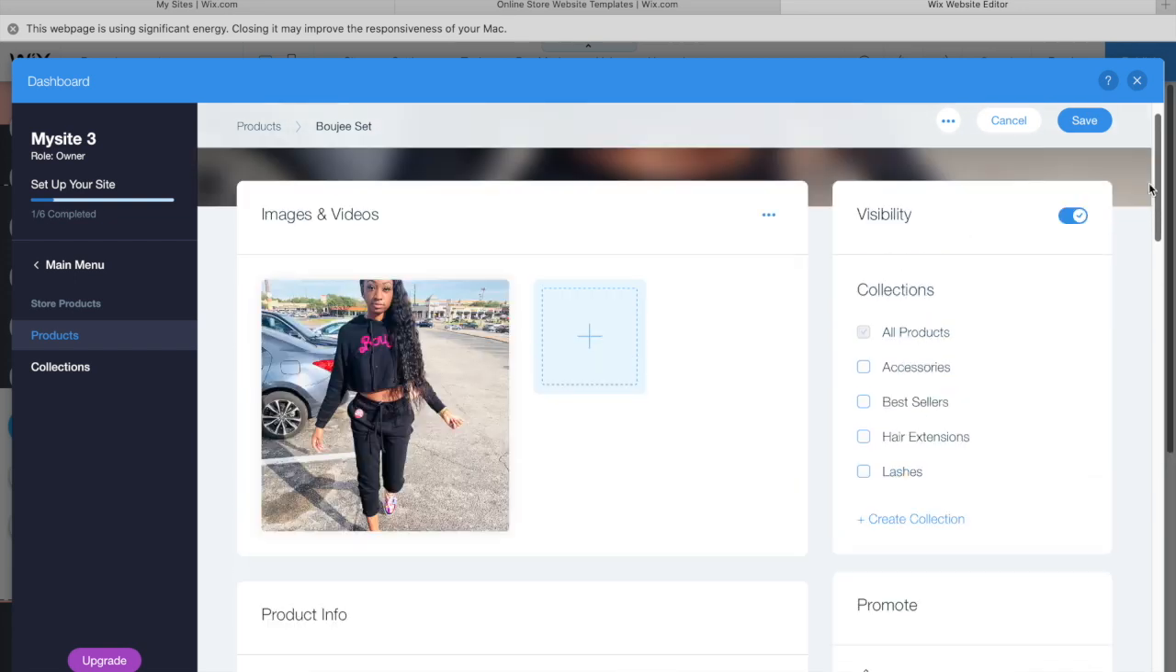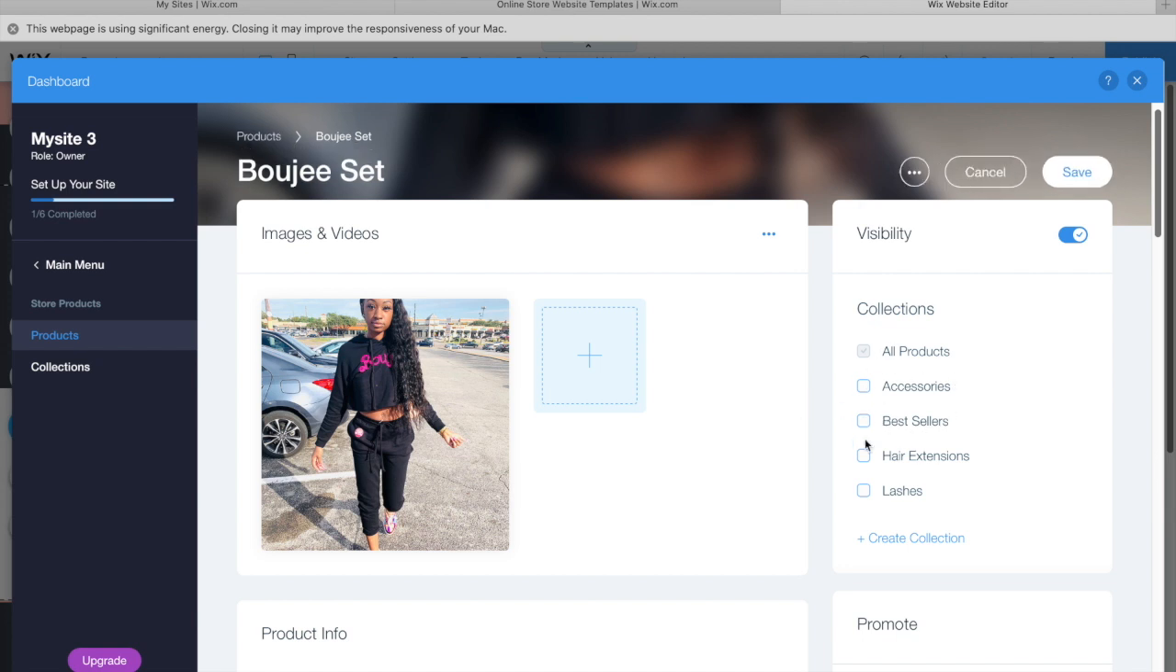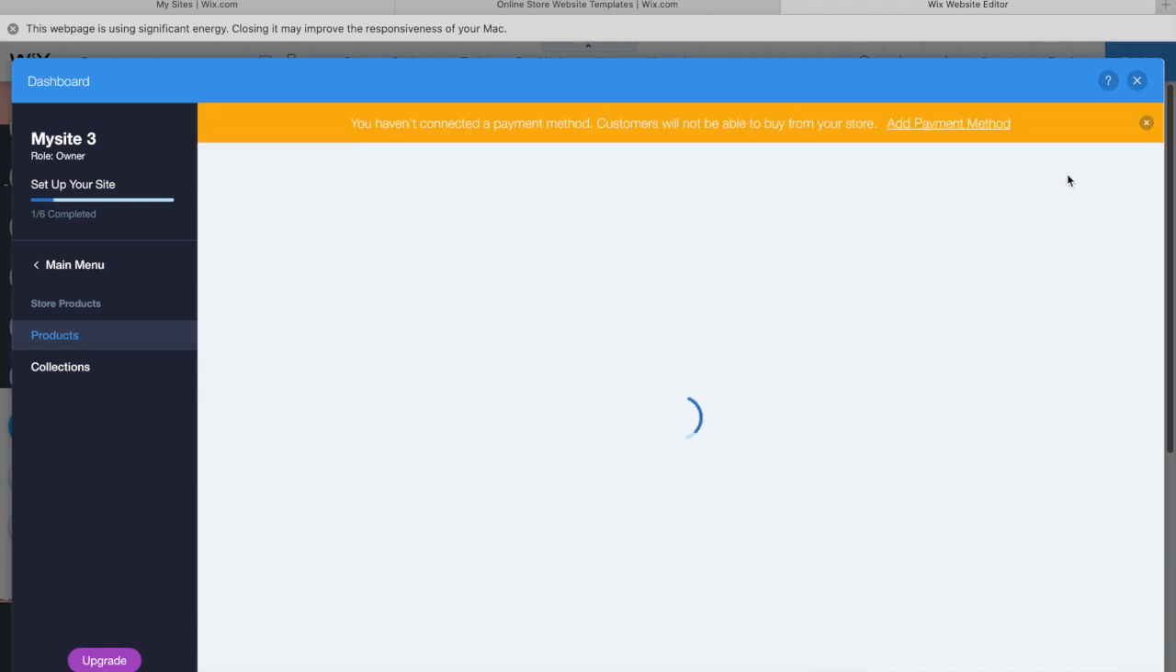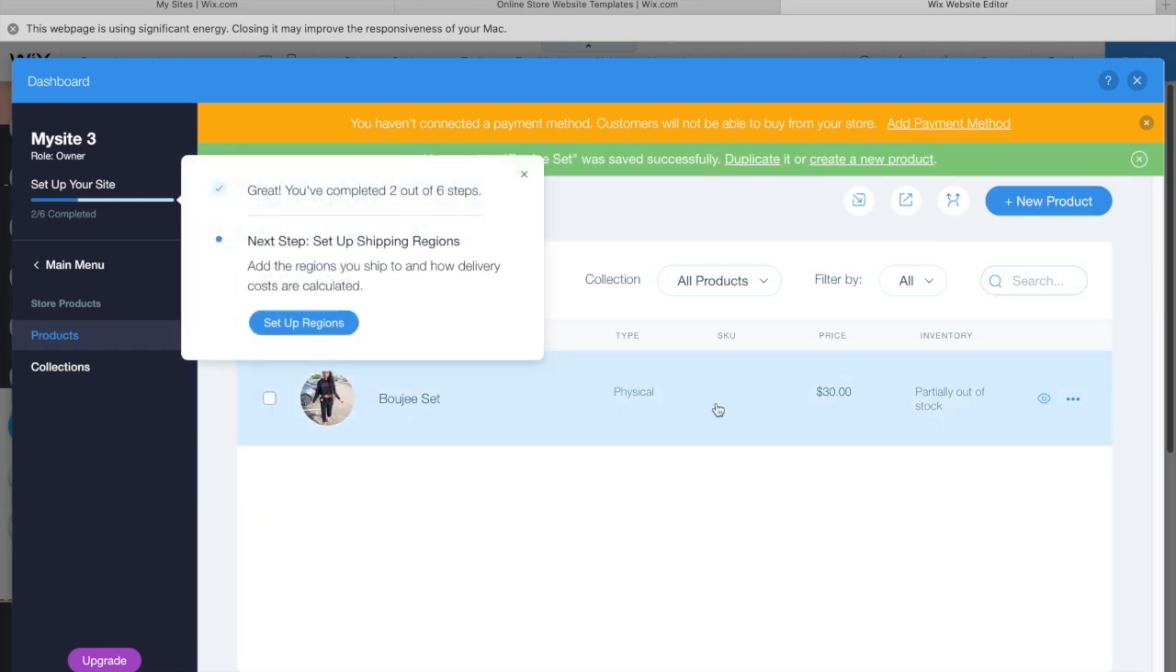You can also create a collection for this. Like you could put it under best sellers, or you can create your own and just put apparel to keep everything in a certain collection, especially when it's time to use coupons and stuff like that. It asks you which collection you want your customers to use the coupons on, and then you could just select the collection. So let's just add apparel and then hit save. So now you have a bougie set on here.